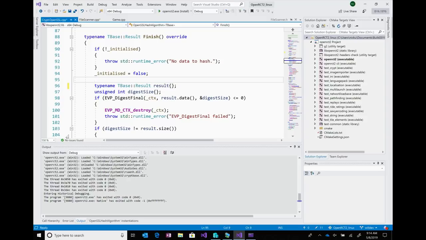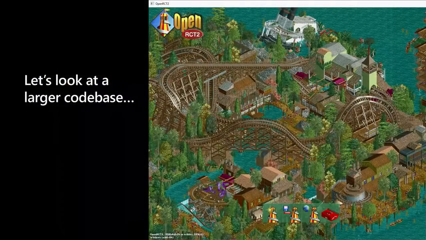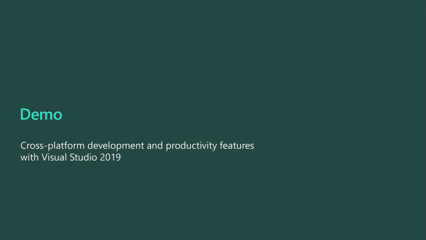That's everything I want to show with Visual Studio 2019 productivity features. I know that that was a lot to cover, so I actually have a couple slides just to recap. Hopefully this thing still is working. Just to recap what we saw.